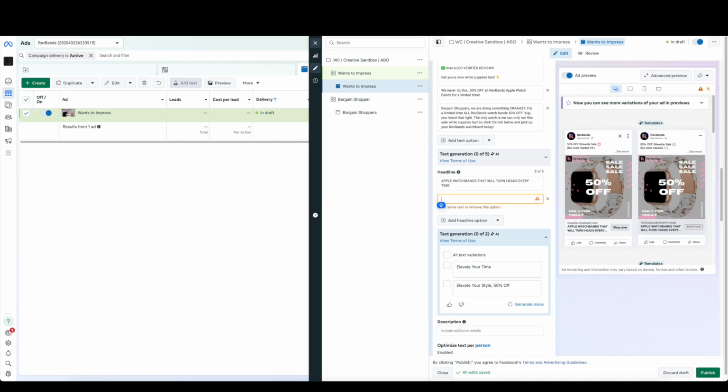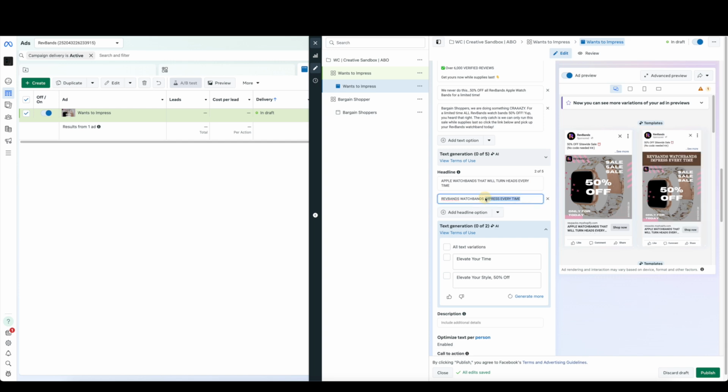So for the second headline, we'll put "Rev Bands, Watch Bands, impress every time." Another approach we can do with this is literally say "Rev Bands, watch bands, make a statement." You can even just say "make a statement," and it will attract the right type of person that wants to impress people and wants to make a statement.